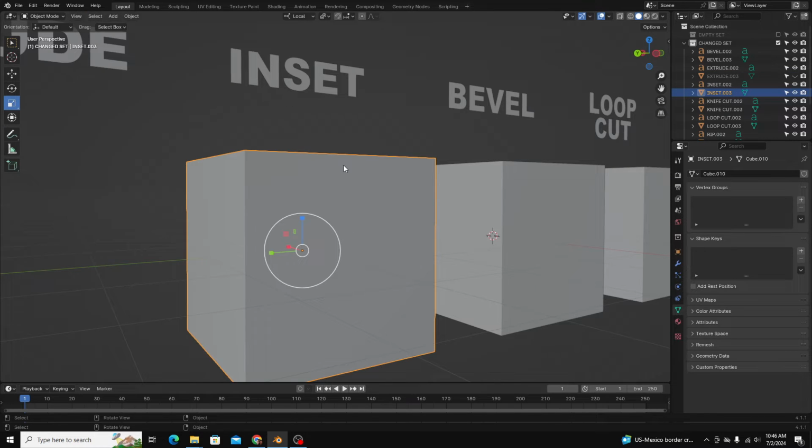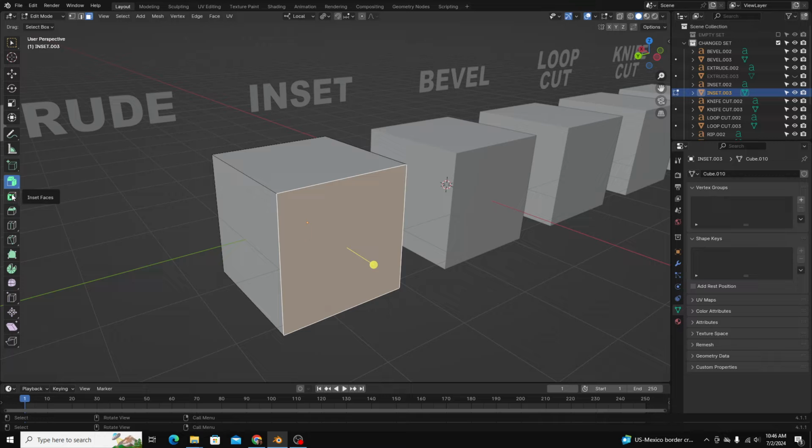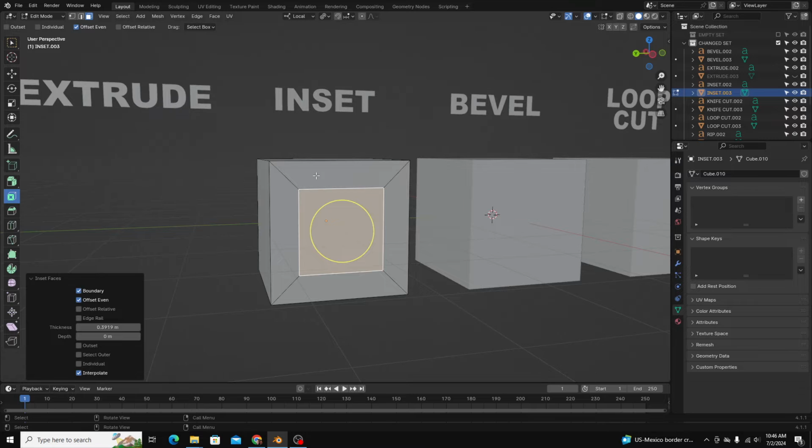So if I click on this object and go back to edit mode and click on the face tool, the inset tool is this button right under the extrude tool. If I click that and click and drag on the circle, you can see that it basically shrinks the face that we selected and adds these faces all around it.